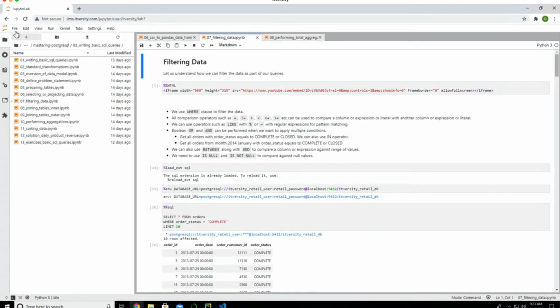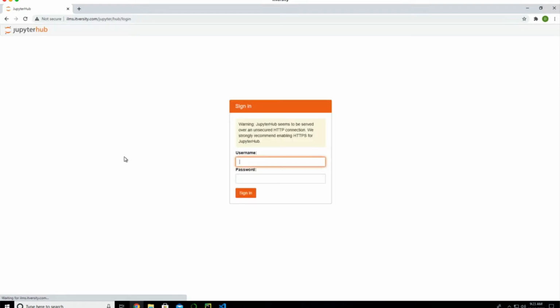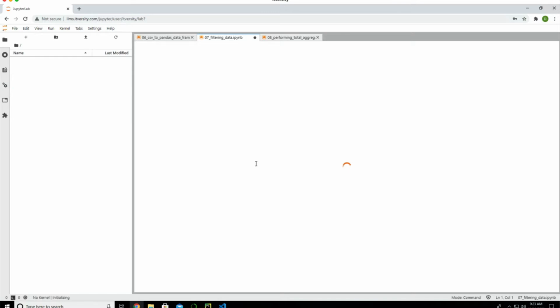We'll also share the credentials with you. By default, you will be ending up here. It will prompt you for the username and password. You have to enter the username and password which is provided to you. In this case, I am entering the password for ITversity user. Once you log in, it will look like this.